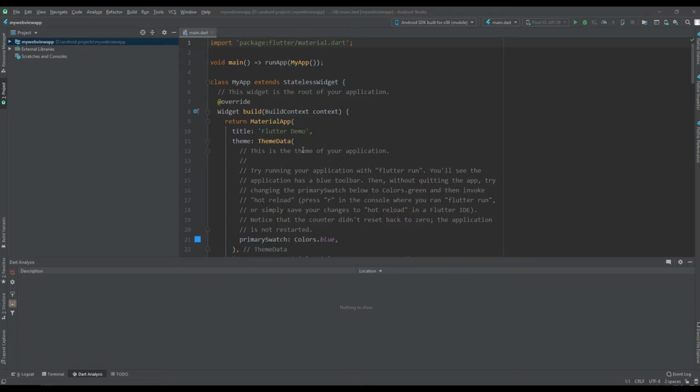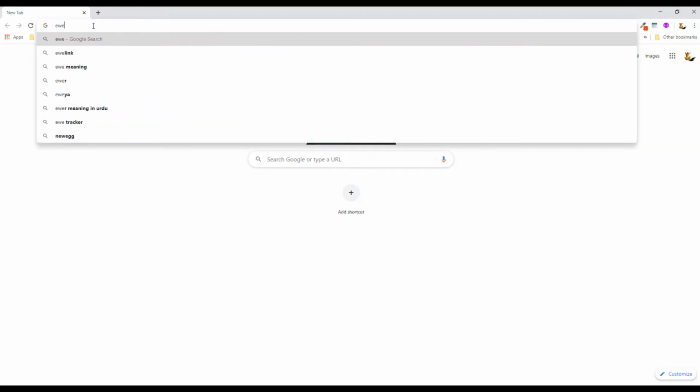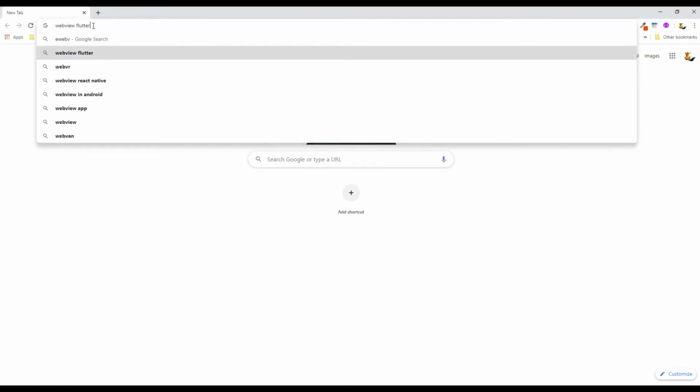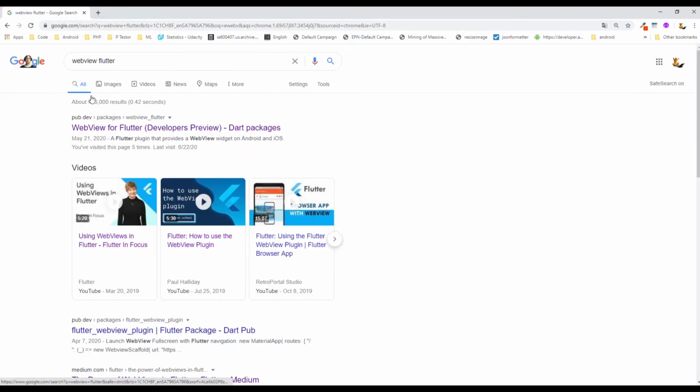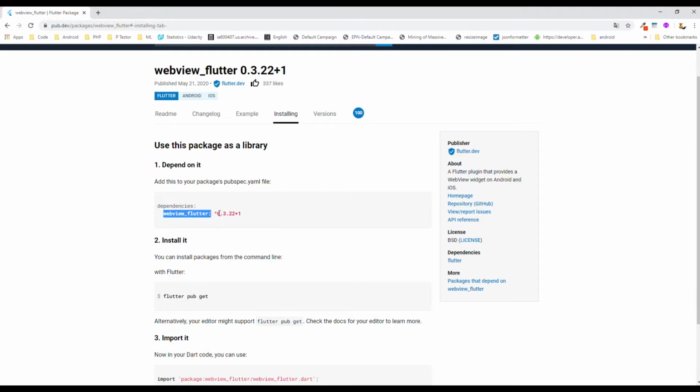So first thing I have to do, just open up your browser, then type webview Flutter. Just type here webview Flutter and click on this link. On here on the installing tab, just click on it and copy this package.